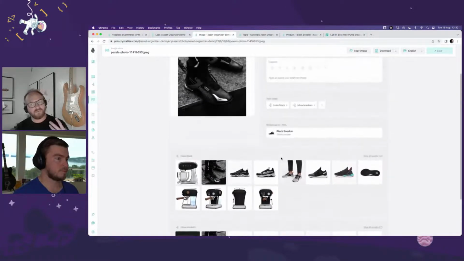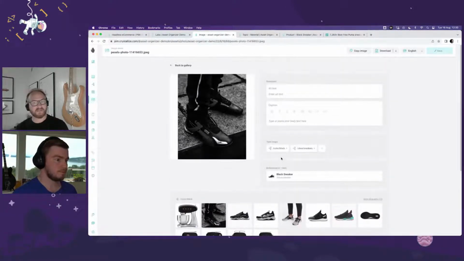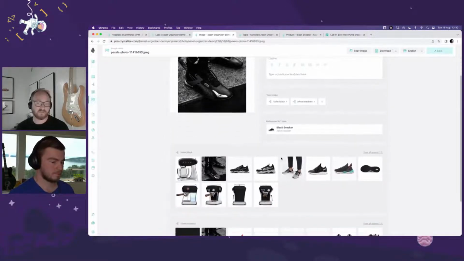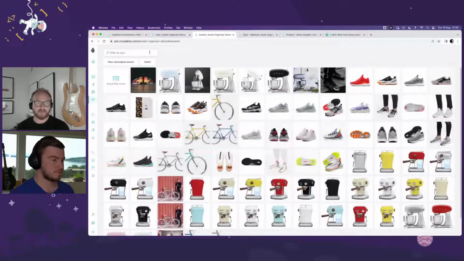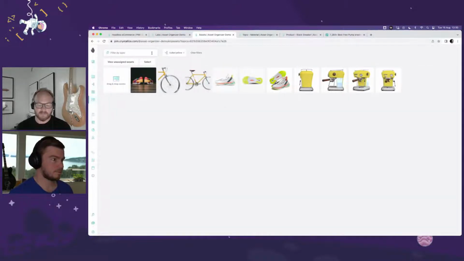So if you really are organizing your assets with proper topics, it's super simple to navigate and reuse and also discover, right? Because here I can see all my black assets, or I can go in and say that I want to have my yellow assets, and you can say I want to have a stand mixer.